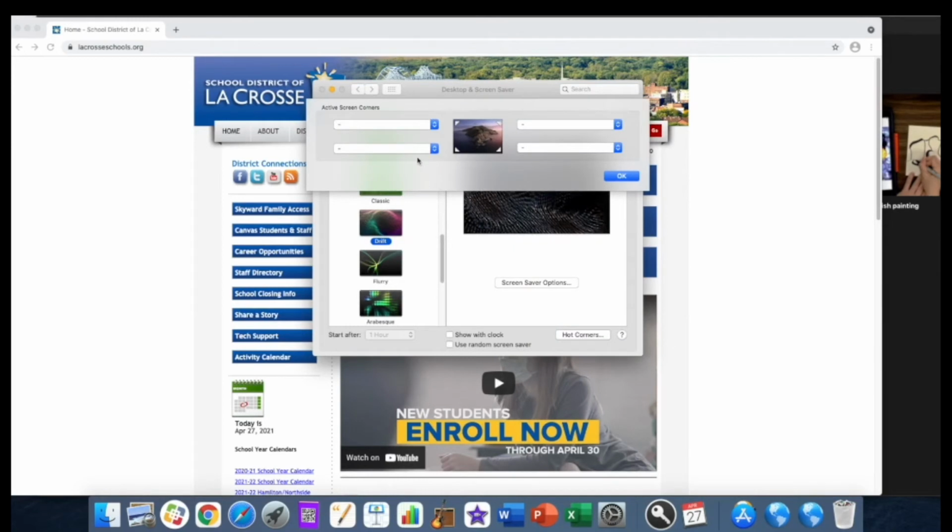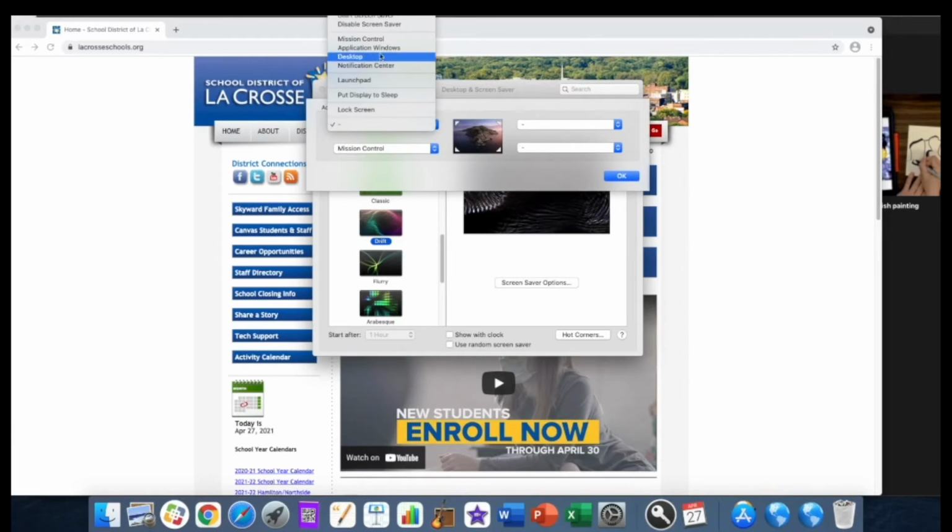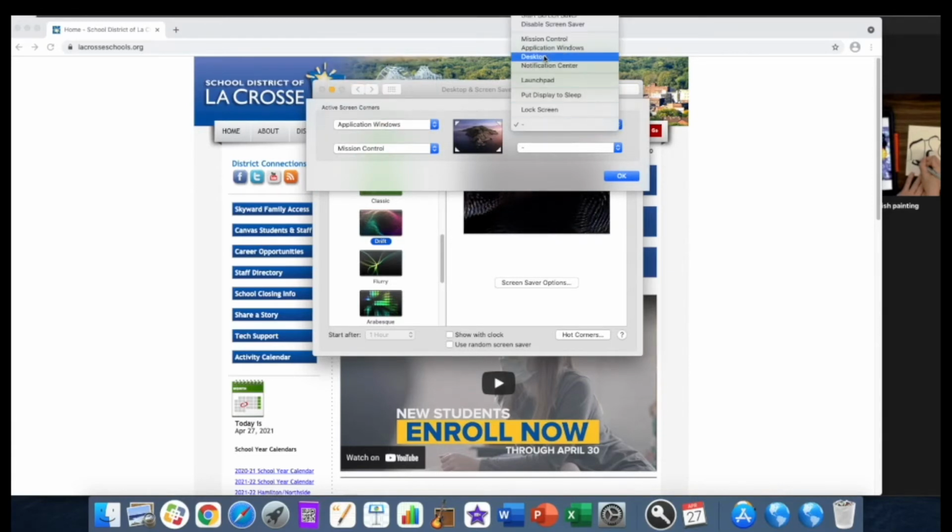Hot corners are quick shortcuts from the corners of your screen. You can set them to any of the available options, but today I'm going to highlight Mission Control, Application Windows, Desktop, and Start Screensaver. Now that I have hot corners, when I move to the corners of my screen, different things will happen.